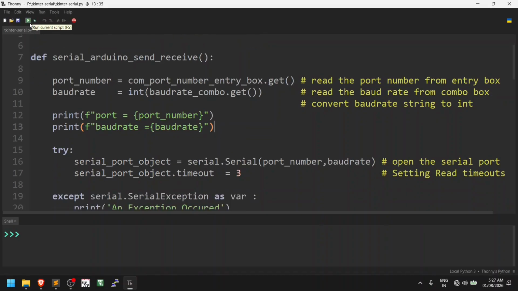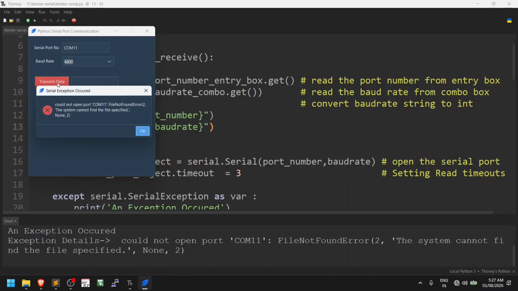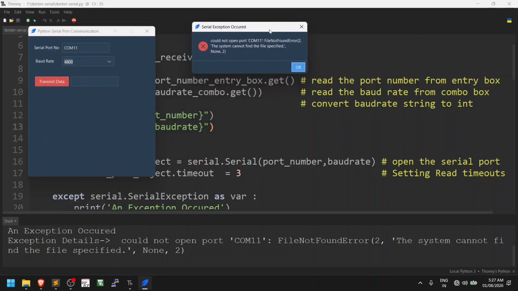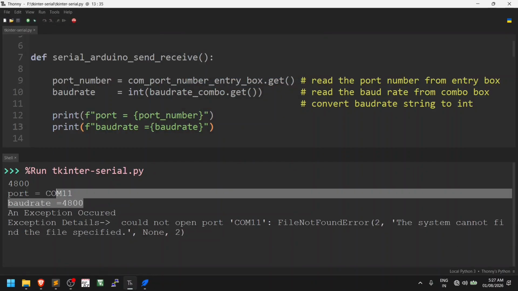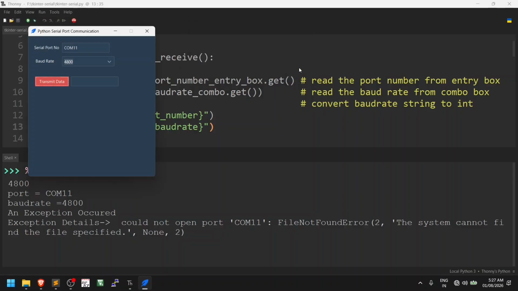I'll run it once more. I'll enter the COM port here, COM11, and I can select 4800. Then I click the transmit data. You can see the selected port is COM11 and the baud rate is 4800. Now we are getting an exception because this is not a correct COM port number. I just want to show you something. So you can close it.